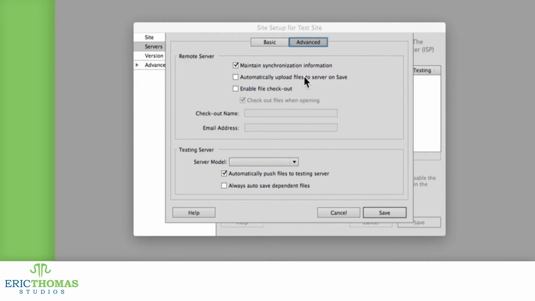Starting at the top, you can set whether to keep track of synchronization between the local and remote servers or not. Under that, you can also set so that if you're working on a file while connected to a server, when you save any updates, it will automatically overwrite the version on the server with the newest page. Beneath that are the checkout options.